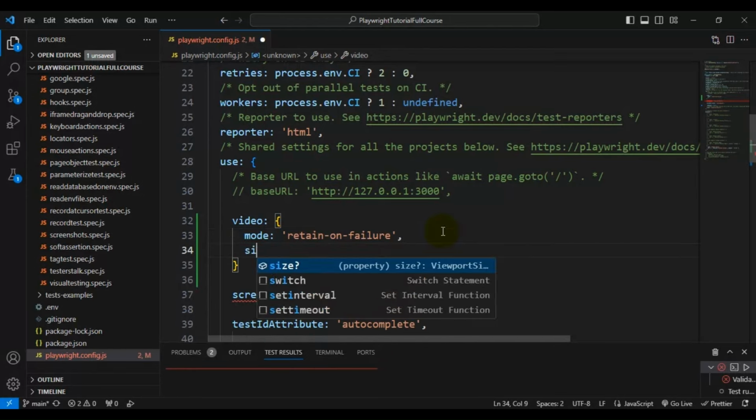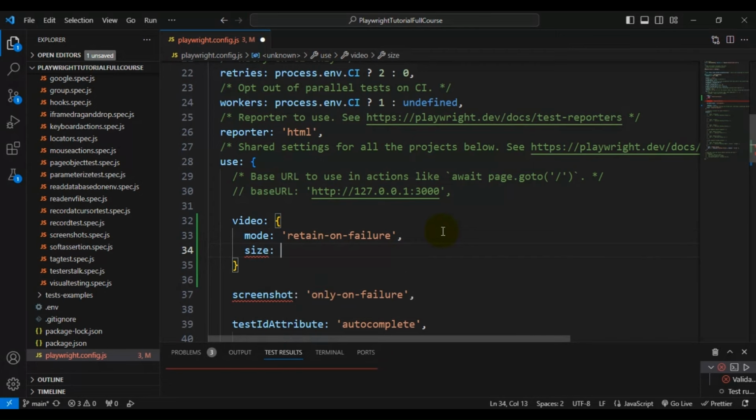That is the size of the video. Firstly, you need to pass the width. Normal width is 640. You can give a different value also, that will also work. And here you need to specify the height. So what is the height of the video? In my case, I will specify 480. So that's it, guys. This is the simple configuration you need to enable in the Playwright configuration file.